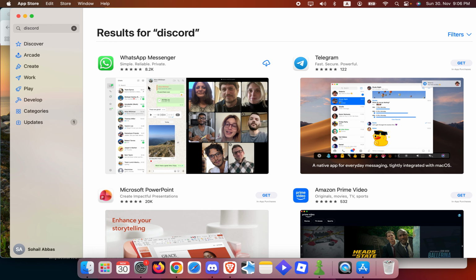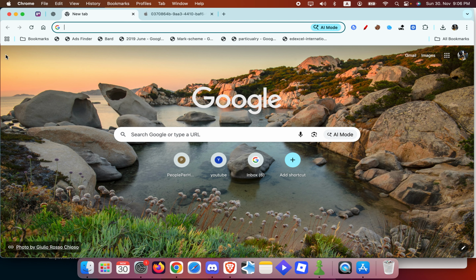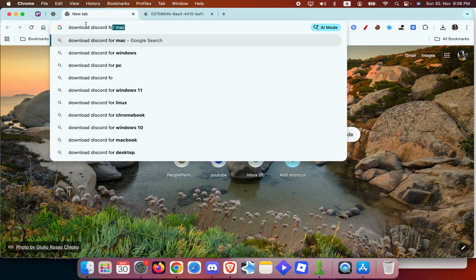However, in our case, for example, Discord is not there on the App Store. There are also other apps, for example, Google Chrome, Firefox, Streamio, and many other apps that are also not available on App Store. And this is where you're gonna go to a web browser. So you're gonna go to the web browser. In my case, I'm using Chrome. You're gonna search up download Discord for Mac, because obviously we're on a Mac.